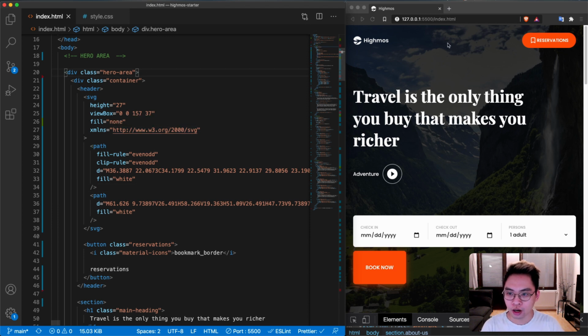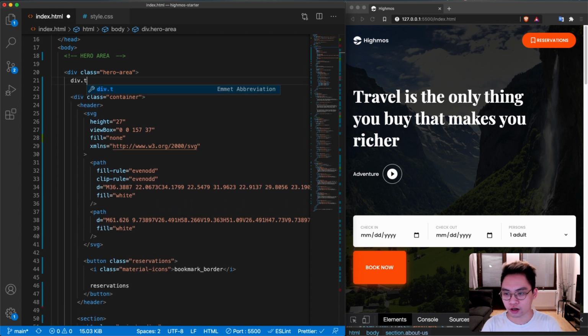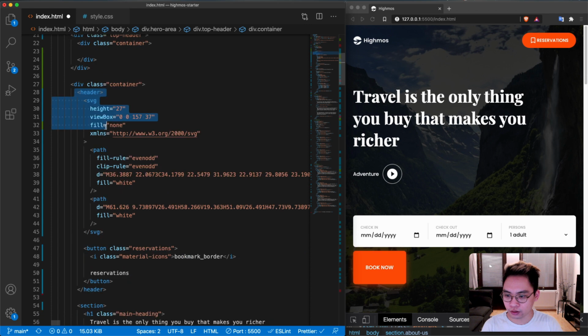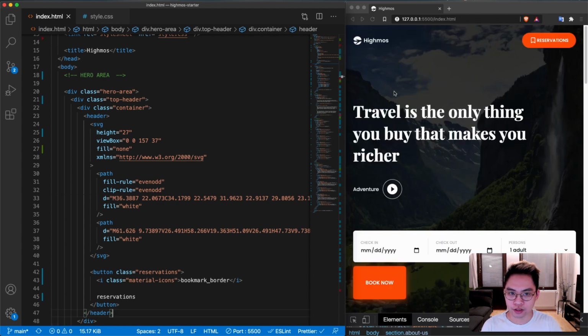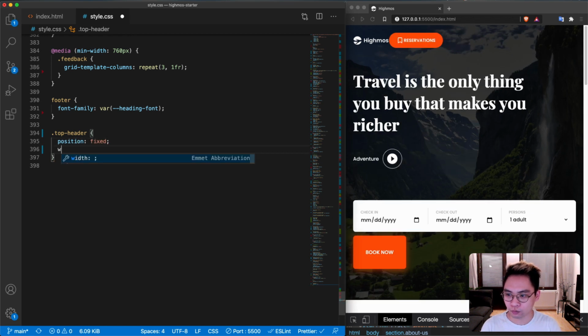In the hero area, before the container, let's create a new div. And this one would have the class of top header. In here, it's also going to have a div with the class of container. And let's remove the header here and paste it in the top header. Alright, so now it still looks the same. And let's go to the style.css. In here, let's select the top header. And let's give it a position to be fixed. And let's give it a width of 100% as well. Yeah, it looks good now.